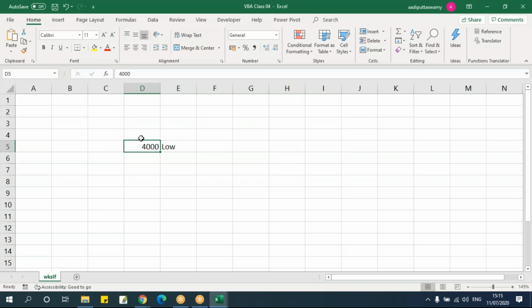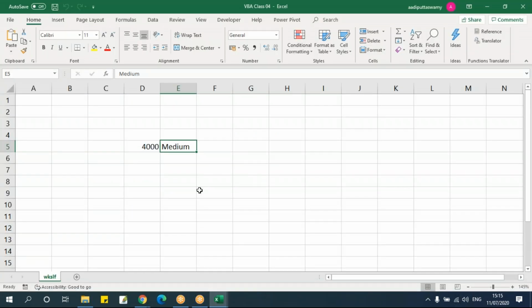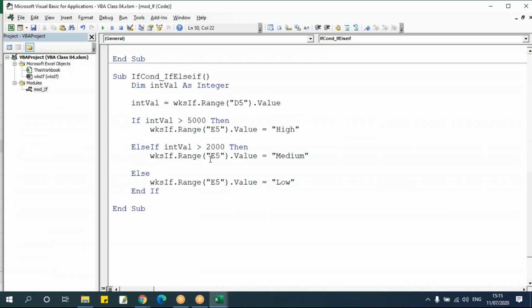Now let me run this. See, it's coming as medium. Let's debug this. Say F8. It will go and check the value. If you move my cursor here and check, it says 4000. And it says 4000 is greater than 5000, which is false. Now it will go to the next row. Here it says 4000 is greater than 2000. Yes, it is true. It will go here, execute this, and it will come out of it.